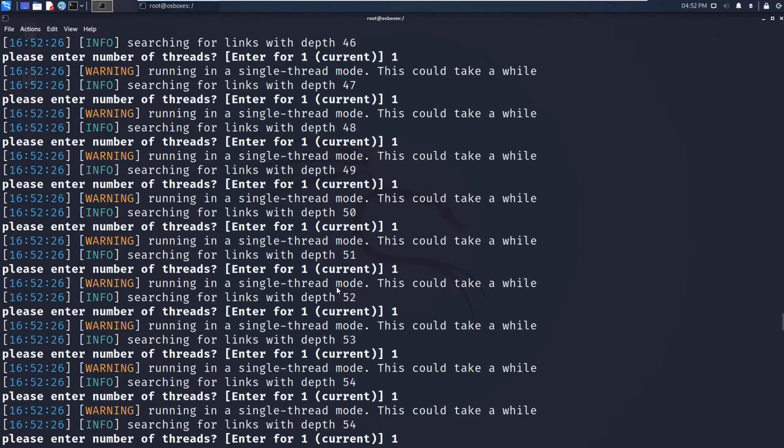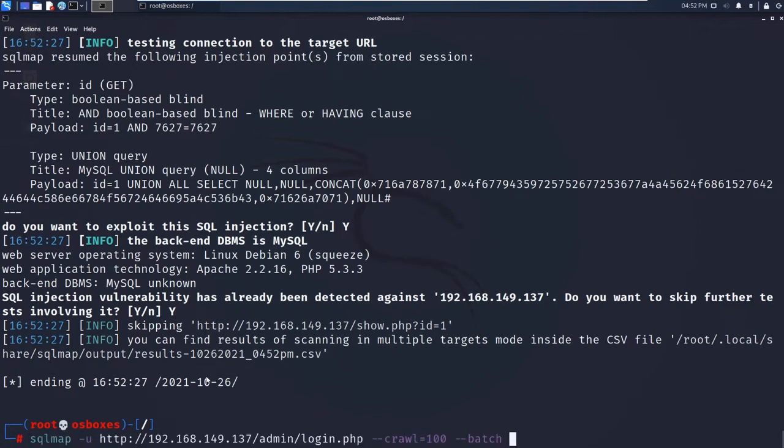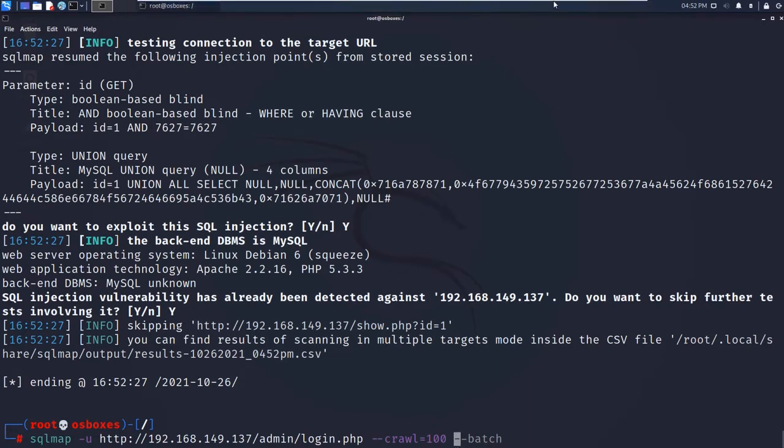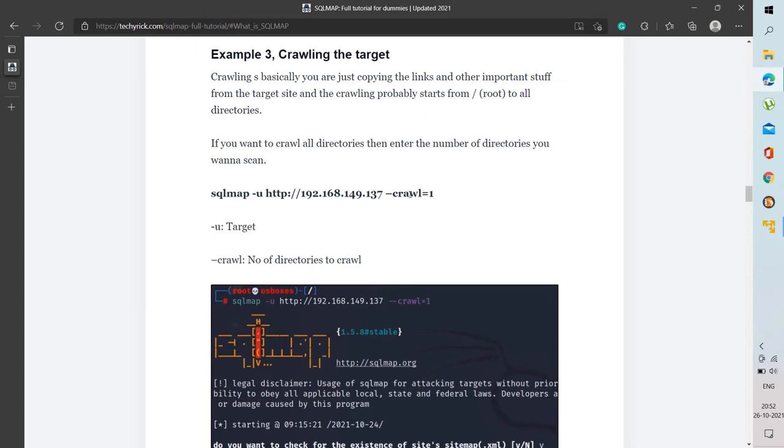And please don't use this --batch all the time, because when you enter this particular command you will be missing most of the important information. So use this --batch when you are doing a standard SQL scan, that is, if you are using a GET request or a POST request, you can use this --batch option. So let's see the next command. Basically this is how to do crawling in SQLMap.